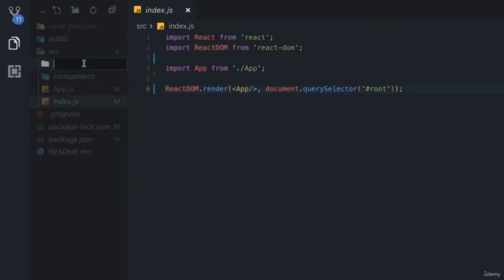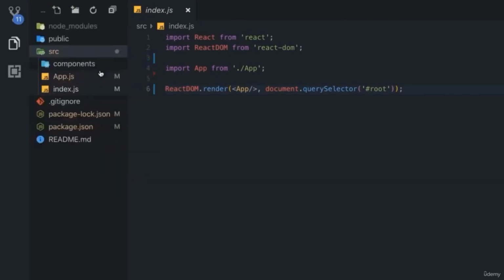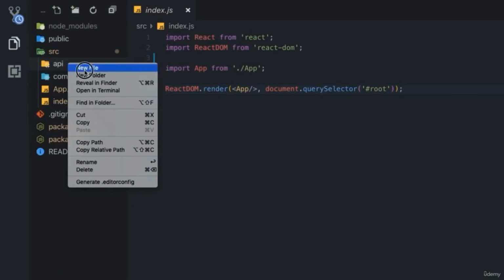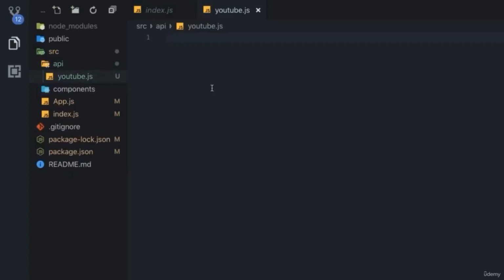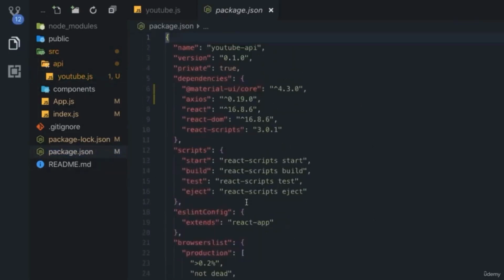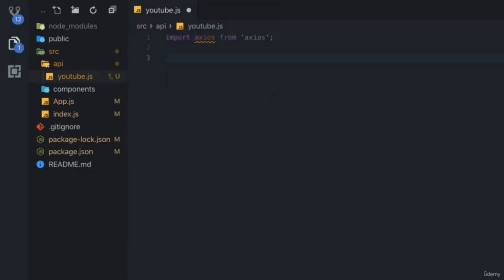And just under the src folder we are going to create a new folder that will be called api. Inside of here we will have only one file called youtube.js, and inside of here we will be using Axios. So we need to import axios from axios. We previously installed it and you can check whether it is installed by going to the package.json and seeing it under dependencies right here.